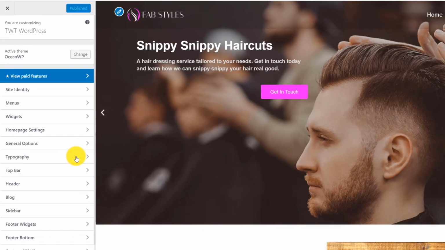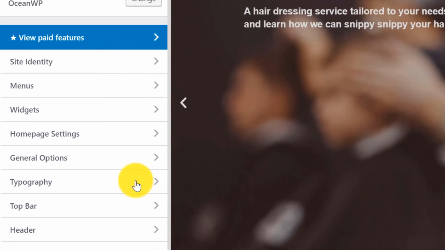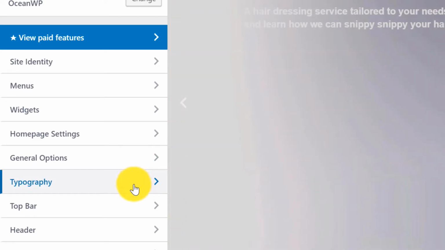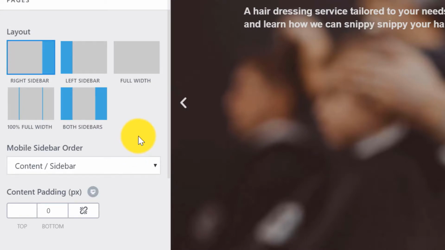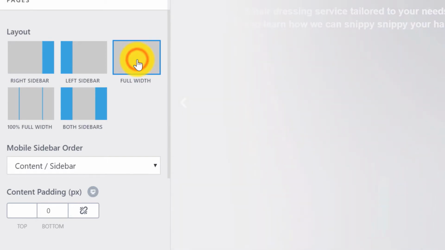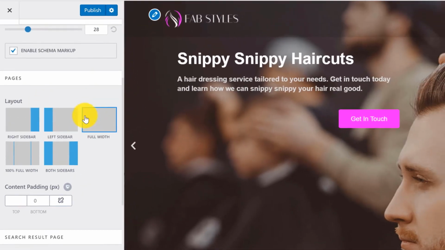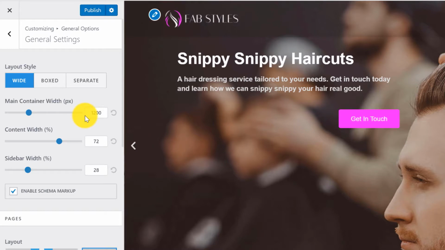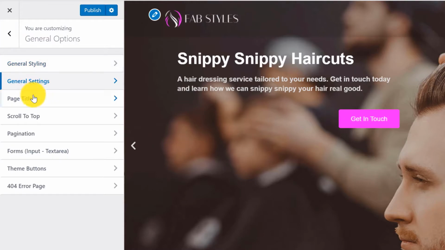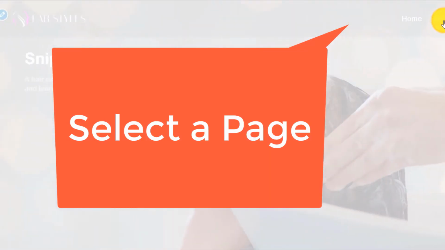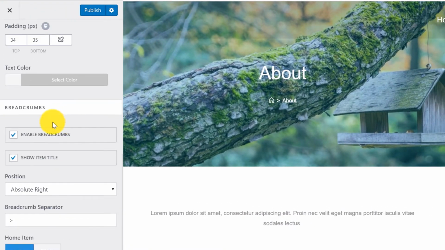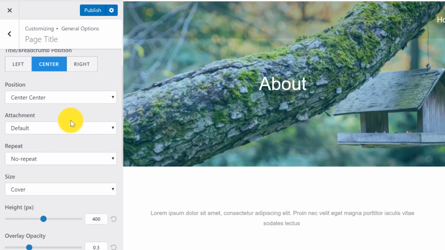To remove the sidebar, I'll go to the General Options, and then General Settings. For my theme, this is where I can choose the default layout of my pages. I want to change this layout from right sidebar to full width so that there is no sidebar. Okay, so that's gone. Let's customize the page title. Again, for me, this is back under General Options and Page Title. I want to disable the breadcrumbs. I'll change the background image to one of my images.